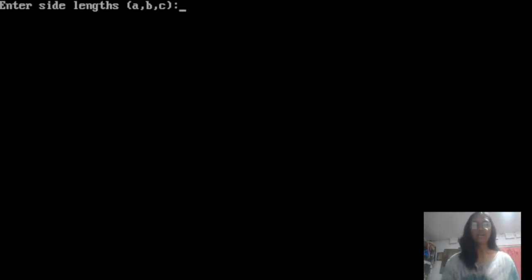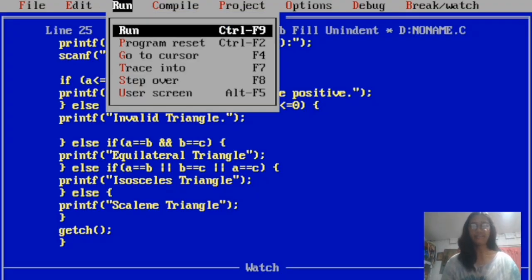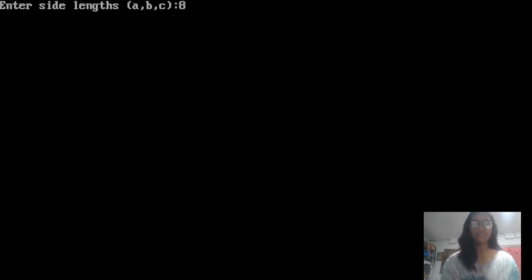Now we will try 5, 5, 5. The output is equilateral triangle, because in an equilateral triangle, all three sides are equal. And then 8, 8, and 10. The output is isosceles triangle, because in an isosceles triangle, two sides are equal. Last we have 3, 4, and 5. The output is scalene triangle, because in a scalene triangle, all sides are unequal.